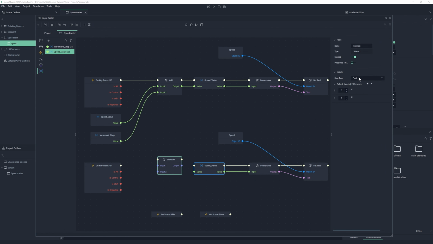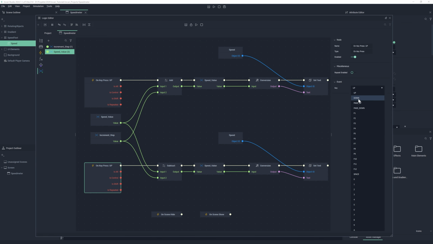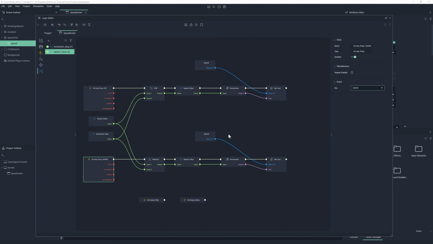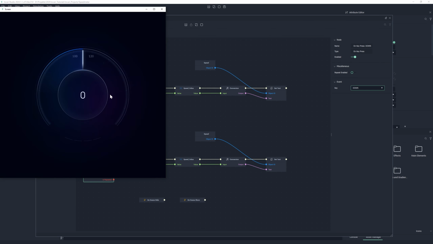Set the data type to int, and then we'll just fix our pulses and connections. I also need to change the key attribute on the on key pressed node to listen for the down key. Now if we play this, you can see that the value is increased and decreased, depending on which of the up and down arrow keys is pressed.